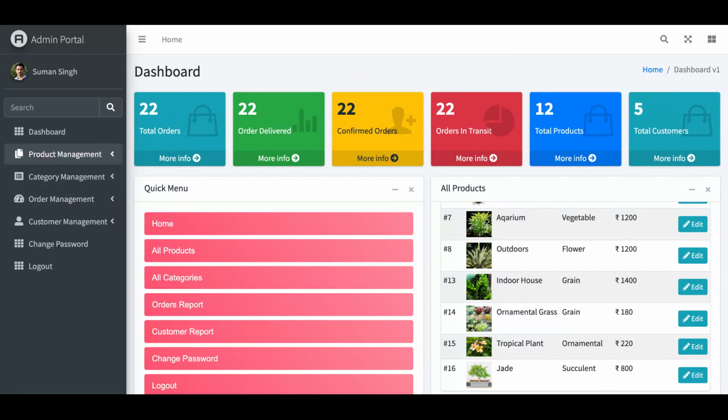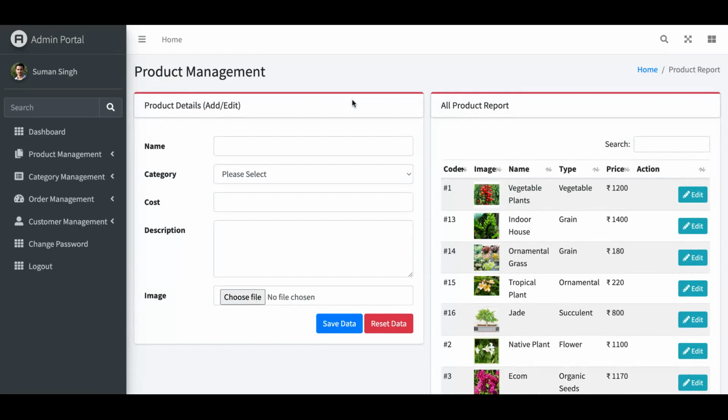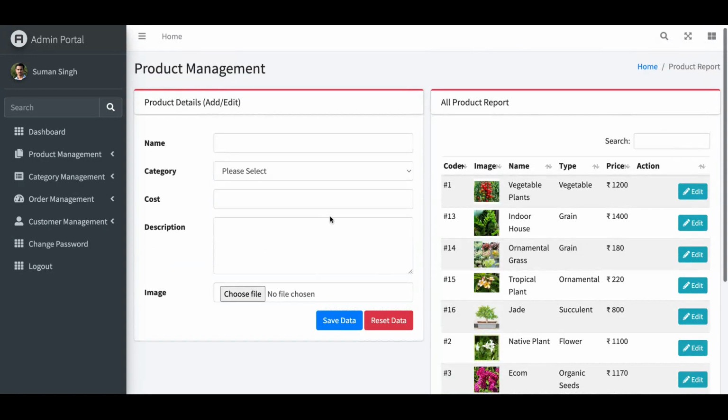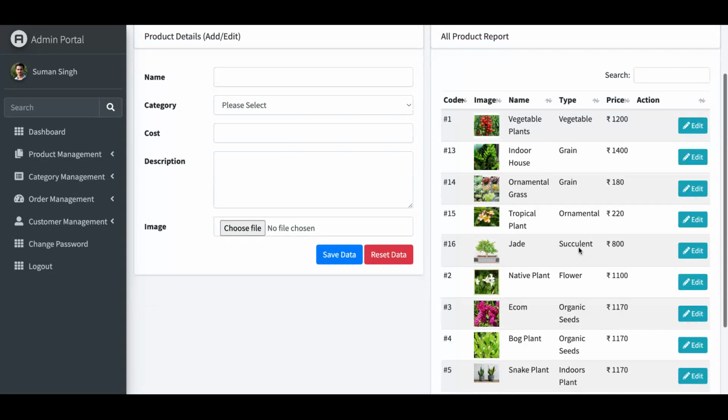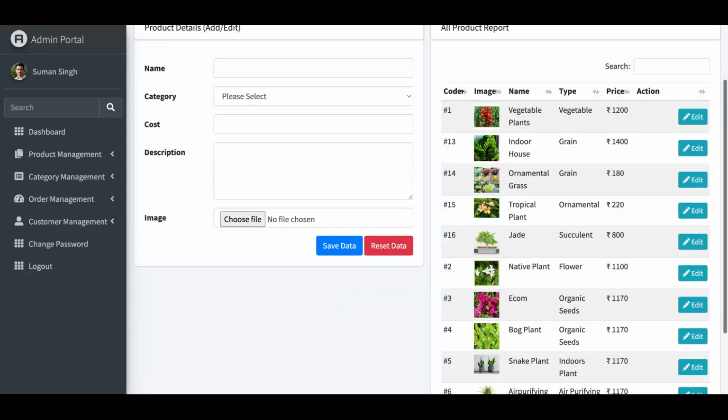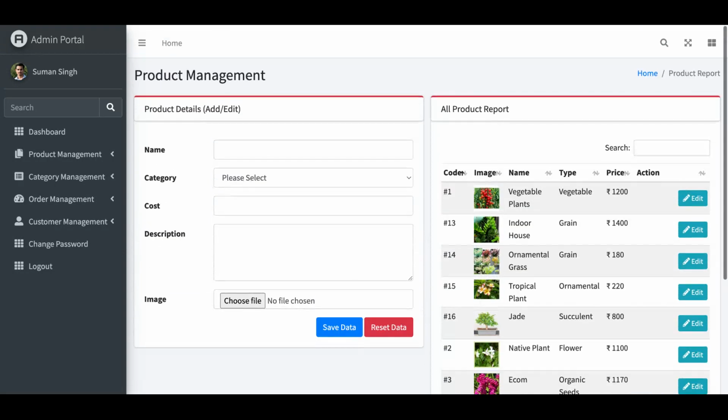Now we come to the products management. If you click on the product, this is the add product page. Here admin can easily add new products, update, delete. You can add new products and also update and delete products from this page. You can see all of the products which we have added to the database. There is a basic pagination.